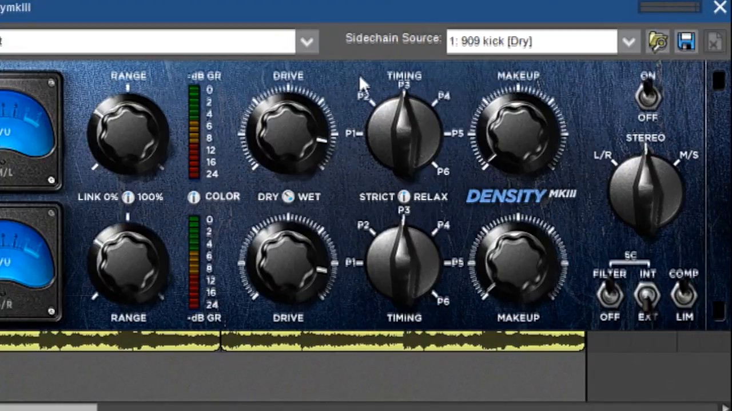Another thing to be aware of is this timing control over here. This selects from some preset timing constants. And what that means in English is, I believe the faster ones are over here and the slower ones are here. So with the slower ones, you're going to hear that kick drum sort of recovers more slowly.